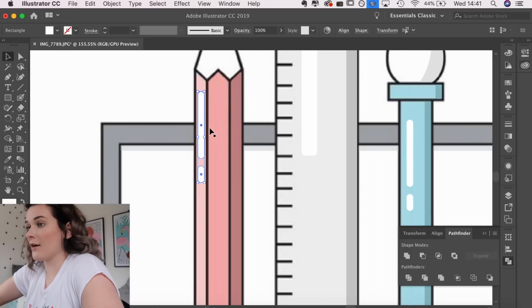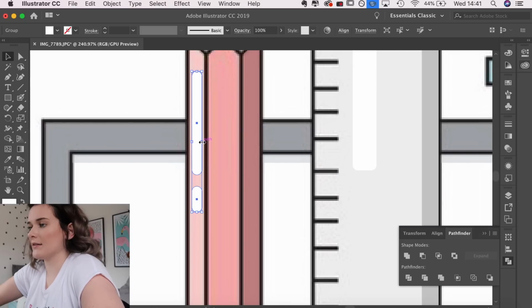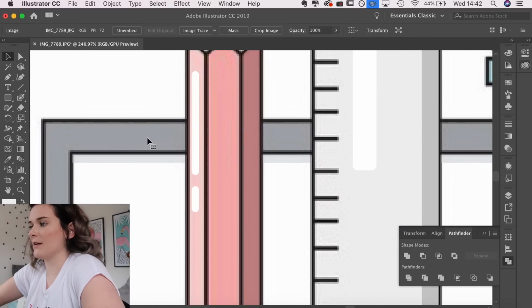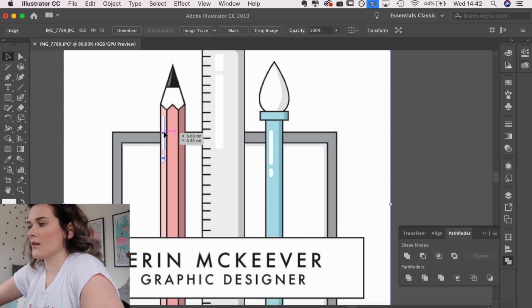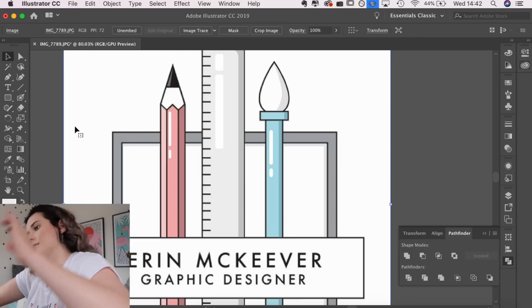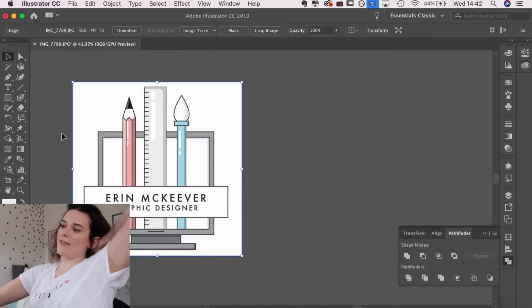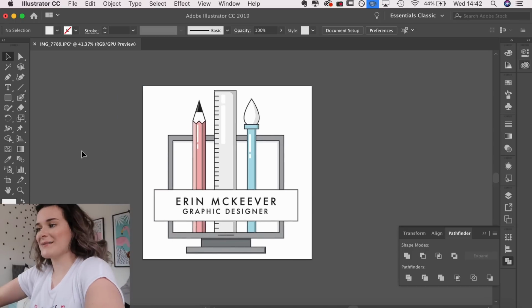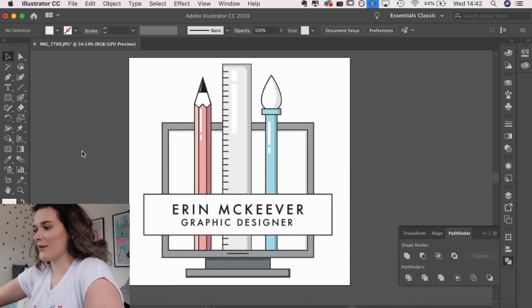Usually when I make logos, I'll make them and then leave it for a day and then come back and see what I think, because generally my opinion has changed by then. But today we don't have time for that, so I'm just gonna do it right now. I don't know, we'll leave it like that. So that is my additions to Erin's logo.